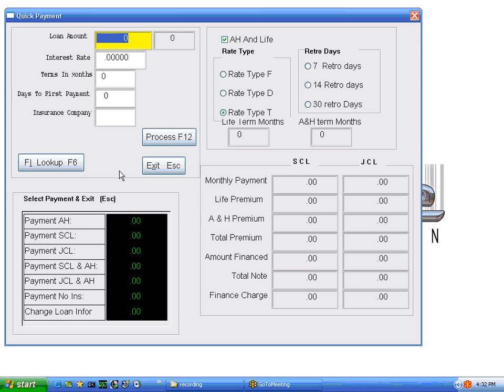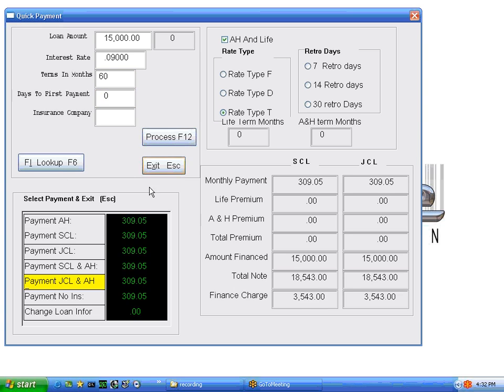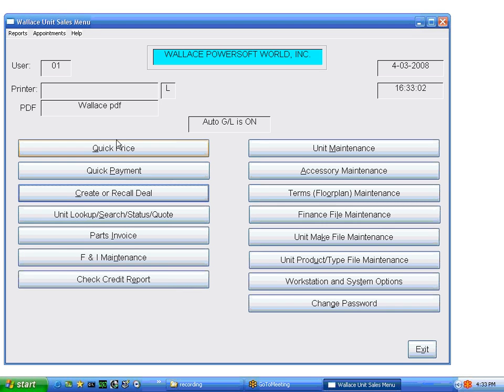This here works a little bit differently. Quick payment works the opposite, where you can say, okay, you want to buy something. It's $15,000. I know that I can get you a loan at 9%. I can get it at 60 months. And we're just going to say, okay, process this right here. Keep it simple. You're looking at $309 for 60 months. This is what you're going to pay, your total finance charges. This is what you're going to pay when the note's done. Obviously, if I go down here and change that to 48 months, it significantly changes, $370. So that's what these two things are for right here. Just quick price, quick payment before you get started.